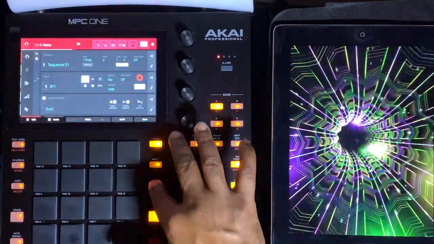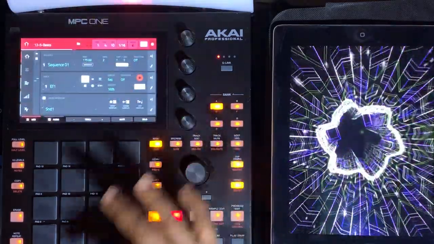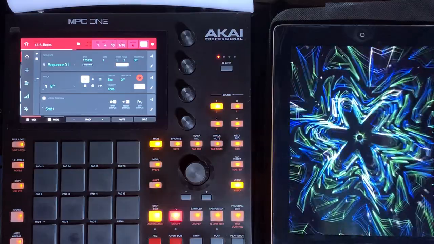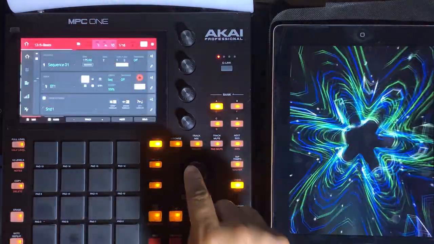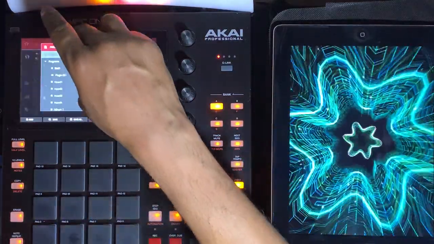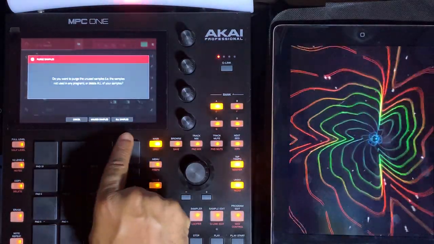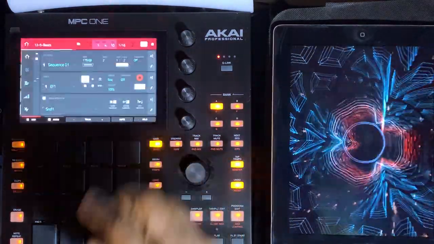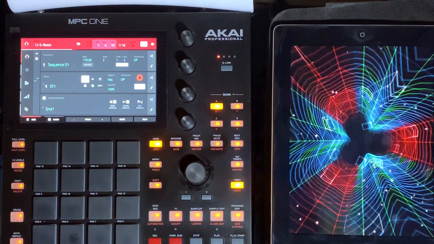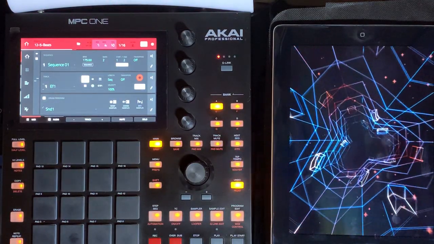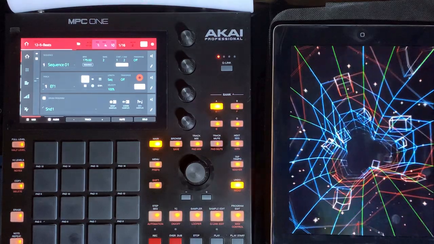Hopefully I don't run out of space. If I do, we'll just save whatever we got and I'll come back and add the other stuff. Because you can purge, if you go to here, you can purge any sample that's not used. So I'll build it as far as I can, and if we run out of space, we'll just kill whatever's left and reload it, or reload whatever sounds good.